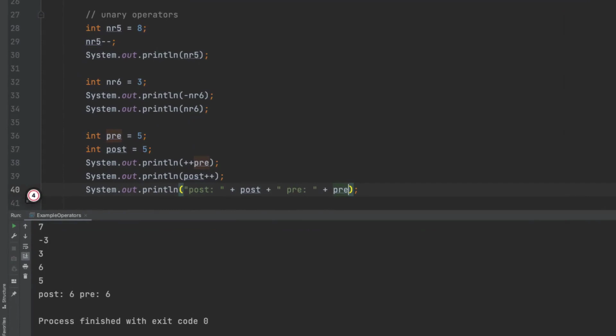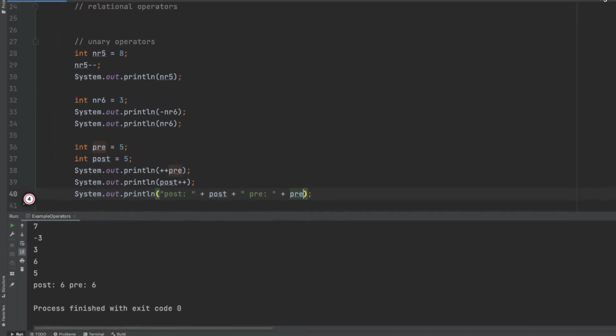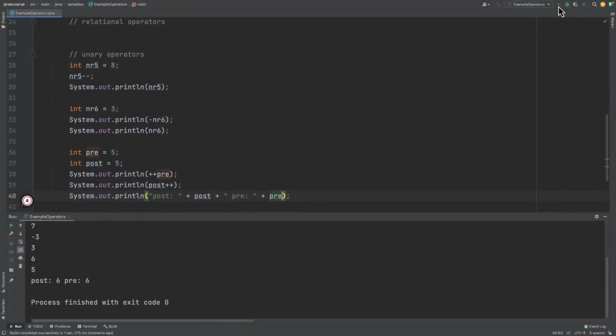So the pre one, first it's being updated, then it's being passed along the method to be printed to the console. The post one is first being passed to the console for being printed, and then afterwards it's getting increased. In the next video, we're going to have a look at the relational operators.